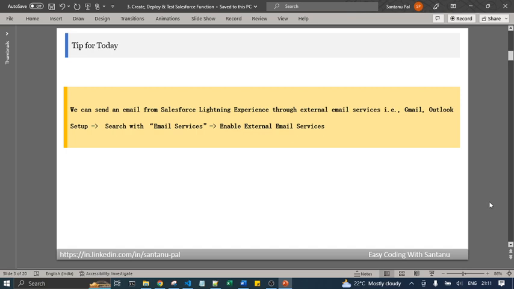For today, we can send an email from Salesforce Lightning Experience through external email services, just like Gmail or Outlook. How will you enable this feature? You can go to setup, then search with email services, then enable external email services. Remember one thing, you cannot enable both external email services, Gmail and Outlook, at a time. You can enable external email service for Gmail, or you can enable external email service for Outlook.